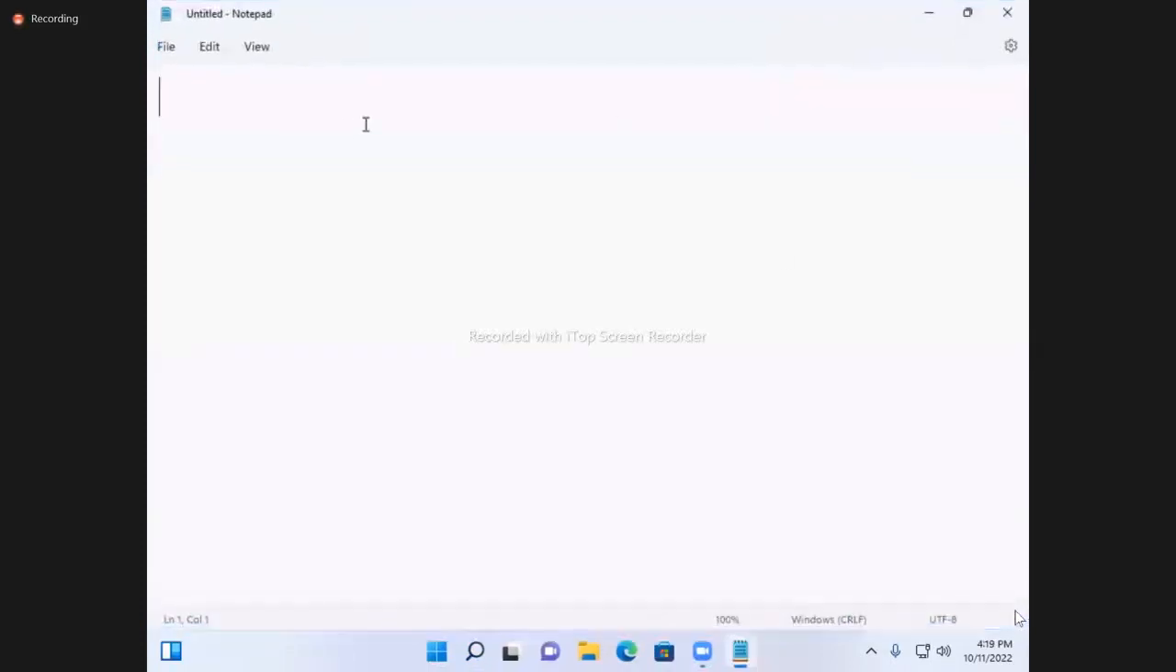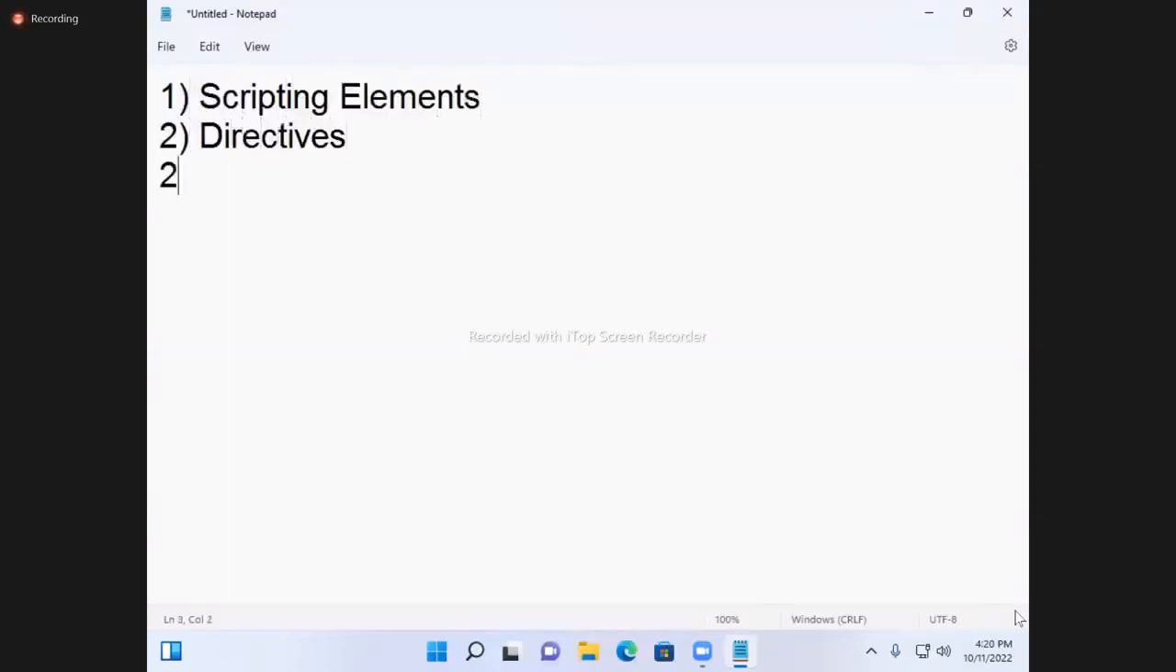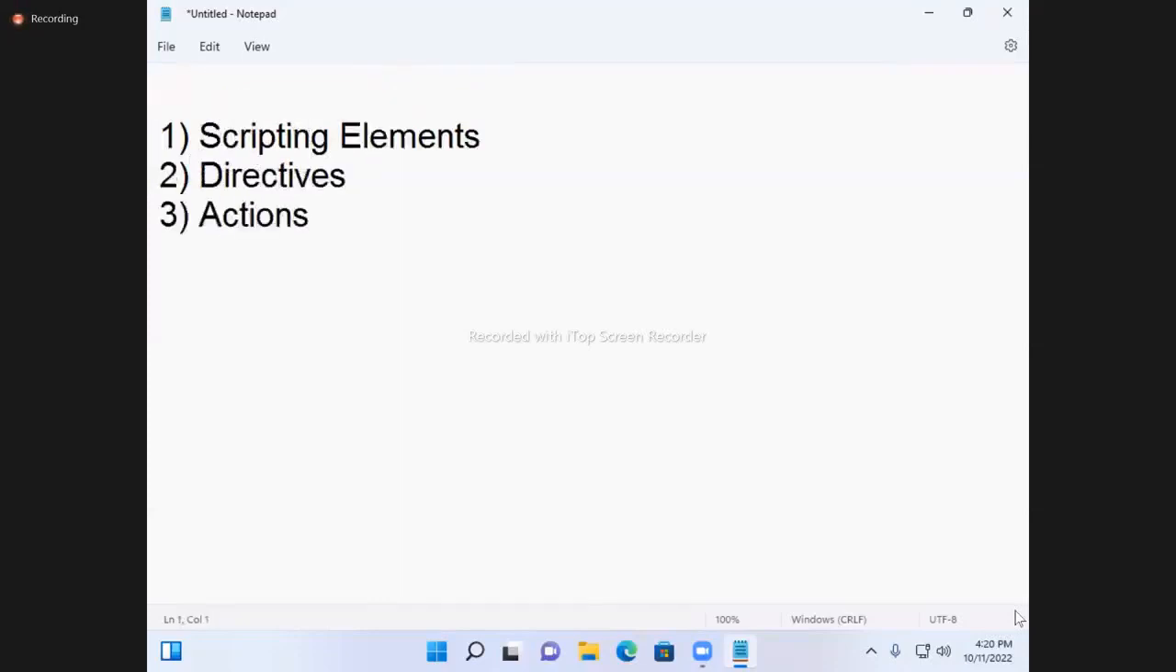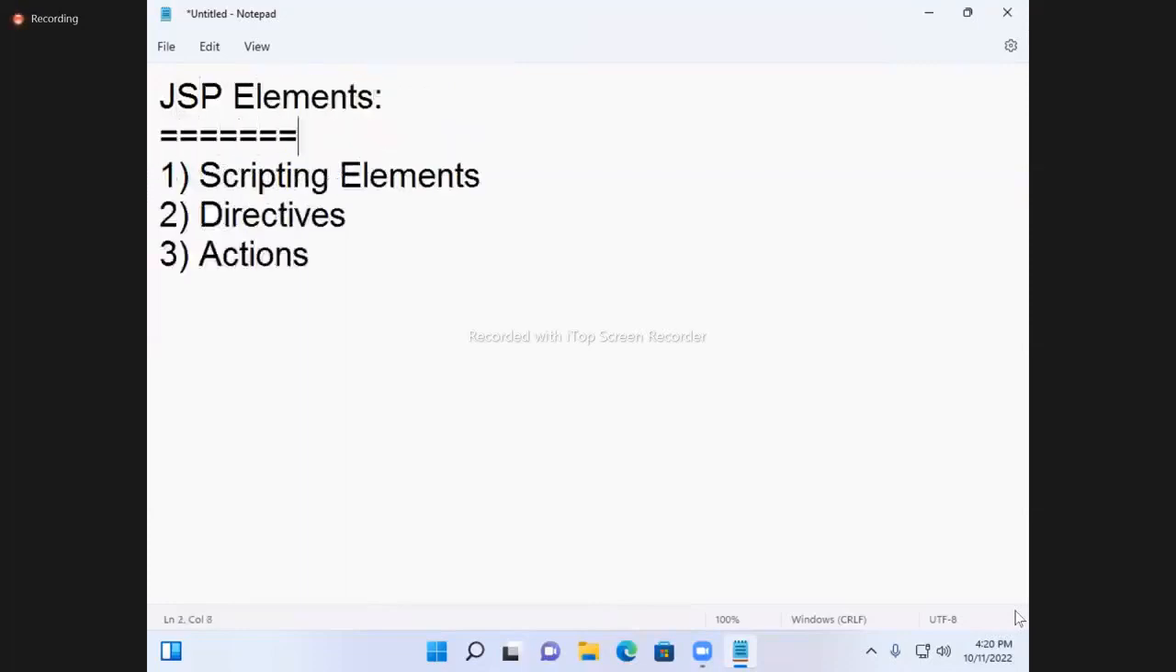You're learning JSP elements. How many categories of elements are there? 3. What are those? Scripting elements. Next, directives. Next, actions. So these are categories. JSP elements are divided into 3 categories.